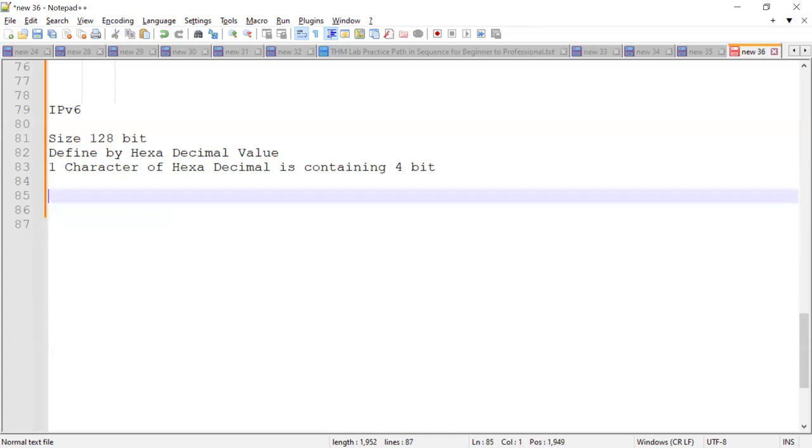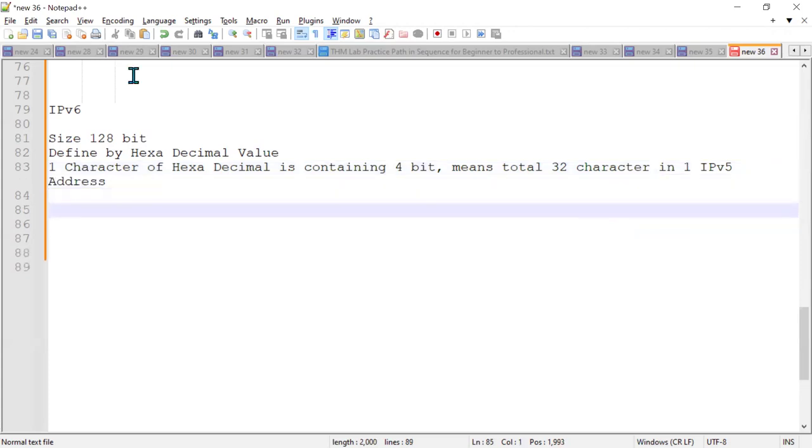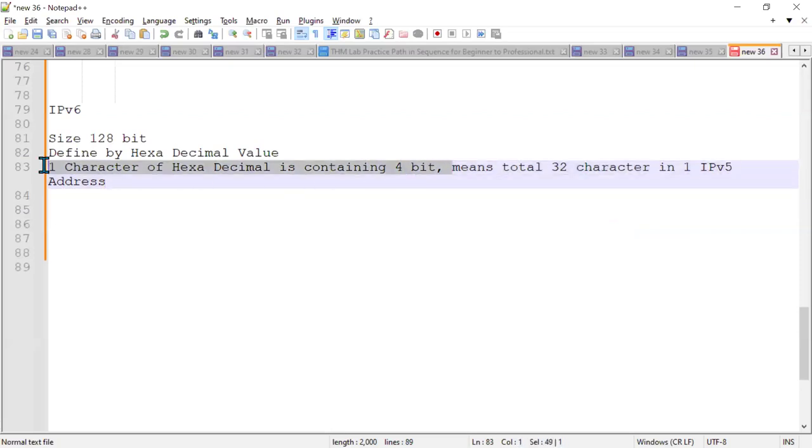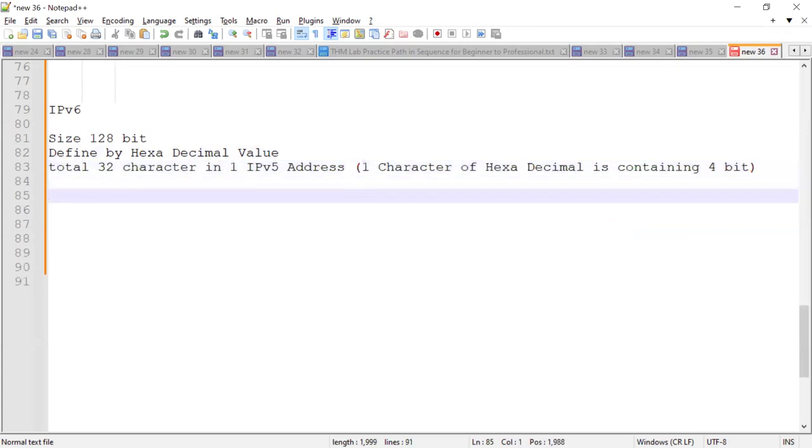One character of hexadecimal contains 4 bits, which means a total of 32 characters in one IP version 6 address. This is much longer. It is a statement just for your understanding, just for explanation, I'm putting it in brackets. Okay, 32 characters are there.